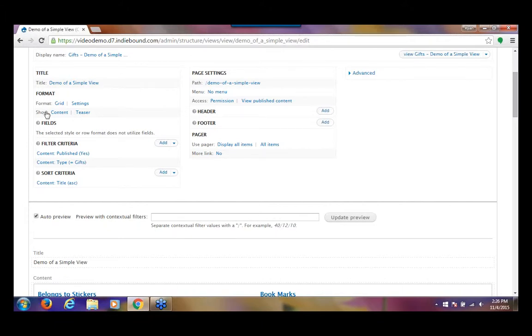It's also going to give you what you're showing. In this case, I've chosen to show content and the teasers of my content instead of fields. You might choose to create a view that's utilizing fields itself. Maybe you only want to show the title and image of your content type.